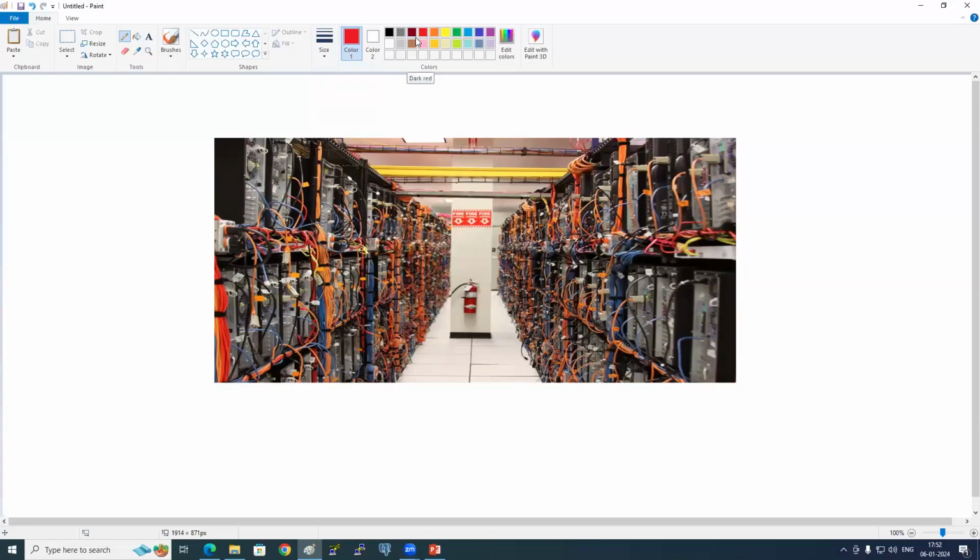How many people know this? You said server room. Yes or no? Correct. So this is a server room, or in other words, we call it a data center. Next question: how many of you have worked inside a data center?